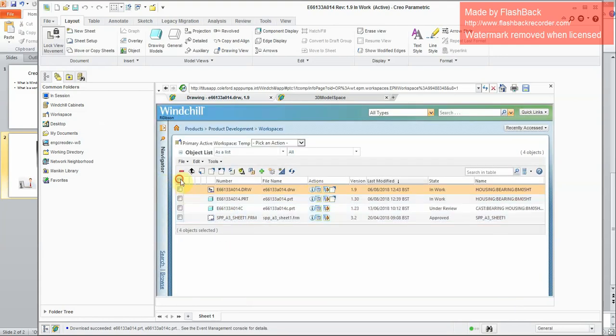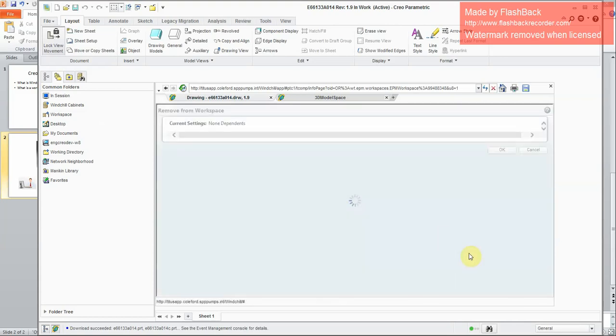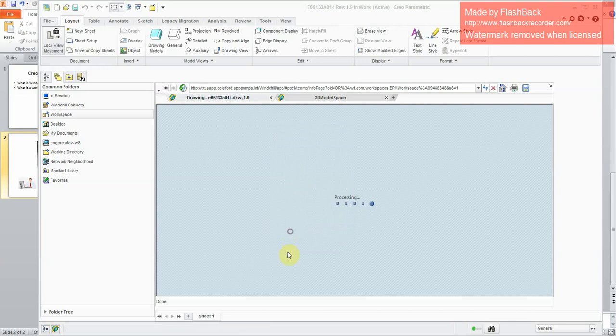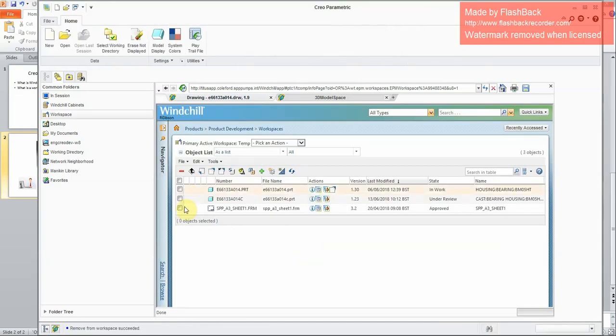Let me show that again. I can click individual objects and take them out of my workspace. So let's say I just want to take the drawing out, but I want to keep the other objects. So I can now take the drawing out, and that's telling me it's going to delete it from my computer. That's fine. So you can see I just have these objects.